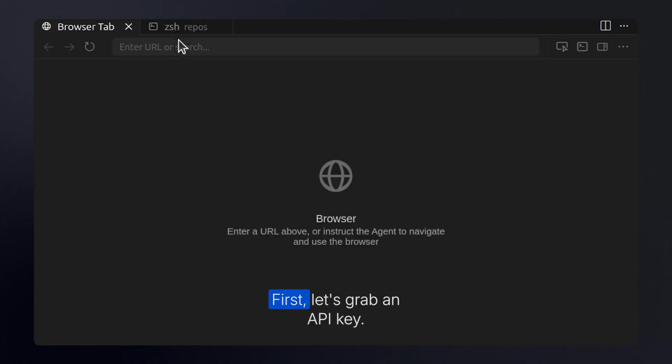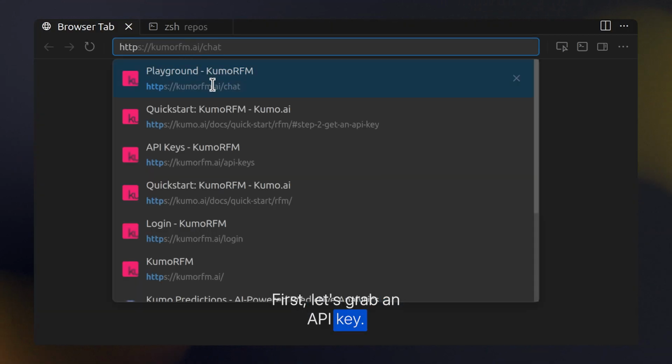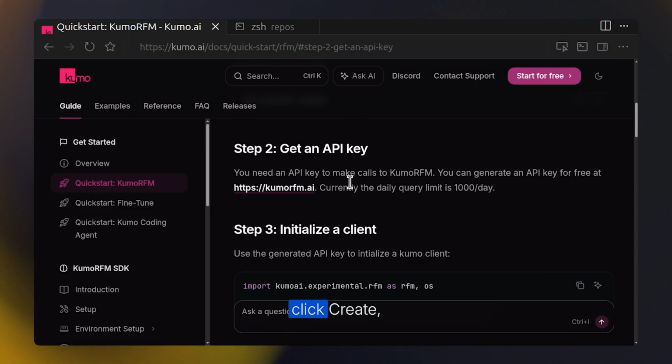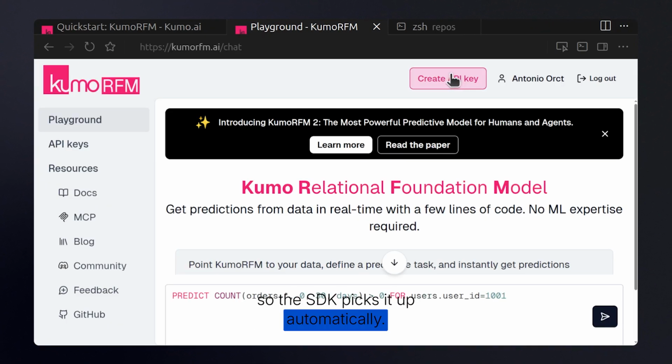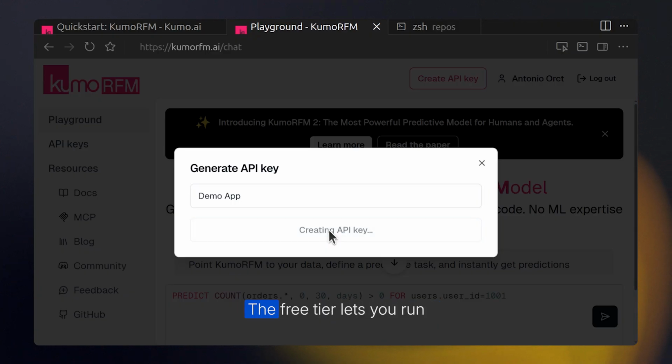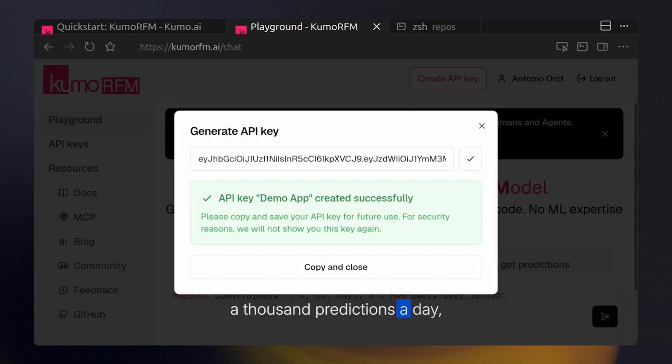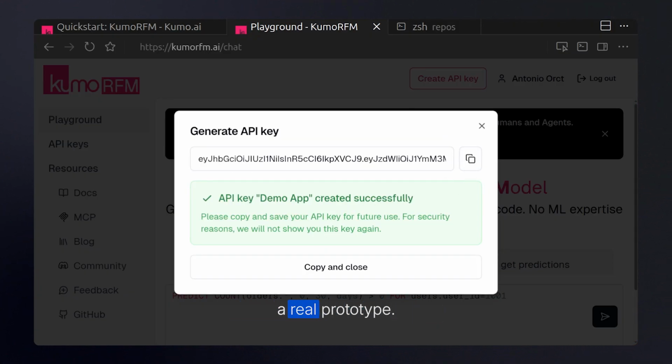Let's get started. First, let's grab an API key. Head to kumorfm.ai, click Create, and export the key in your shell so the SDK picks it up automatically. And don't worry about cost. The free tier lets you run 1,000 predictions a day, which is plenty to build a real prototype.